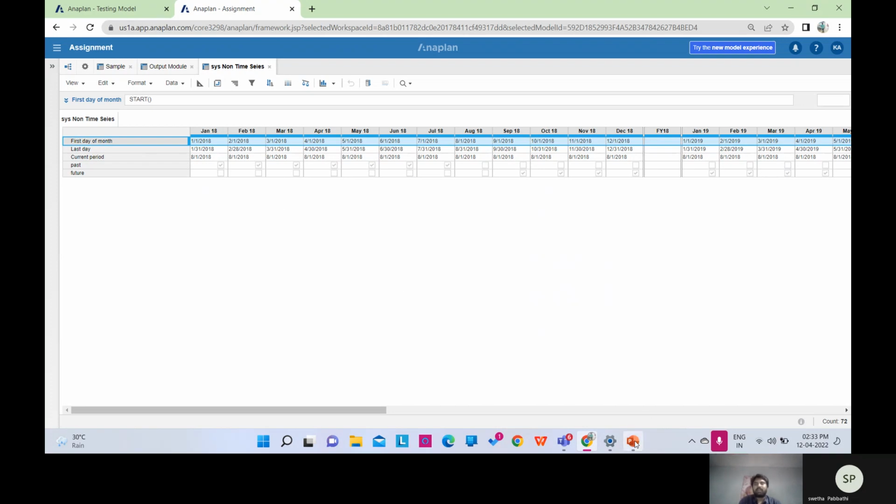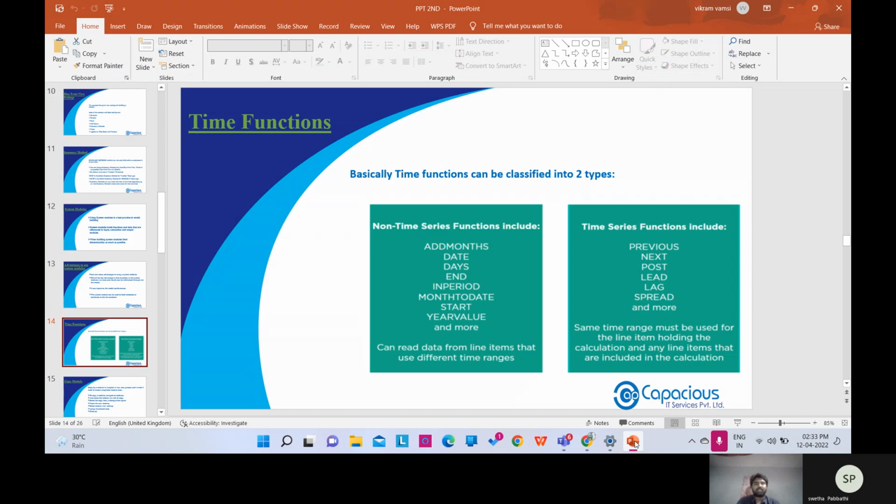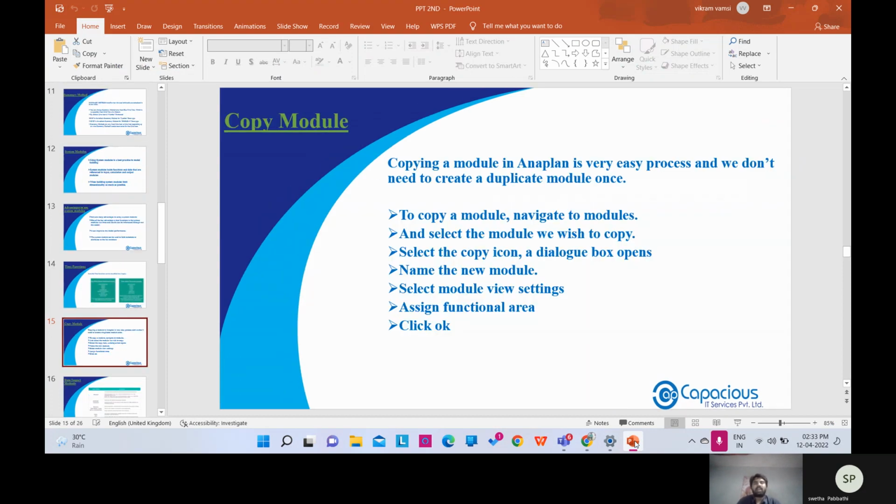And coming to the next slide, some of the examples of these time functions we already discussed. And how to copy a module. This is a very easy process in Anaplan. It is a very prominent feature, because we don't need to create any duplicate modules. So it will improve the model size also. If you want to make the same copy again, you can easily use the copy a module option.